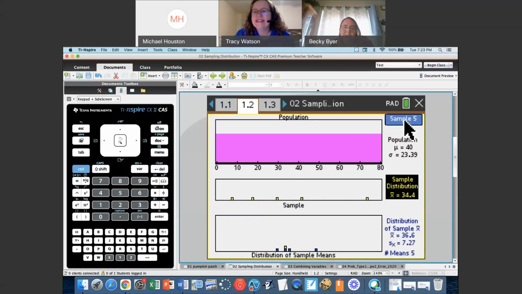And what's nice is notice each time she takes a sample on the bottom, the new point that's added is in yellow. The old points are in blue, so that they can kind of see how that most recent sample has been added to their distribution of sample means down below. And in case you're worried, because I was at first, it's keeping track of how many times I've clicked at the bottom. So I know when I've hit 19 more.